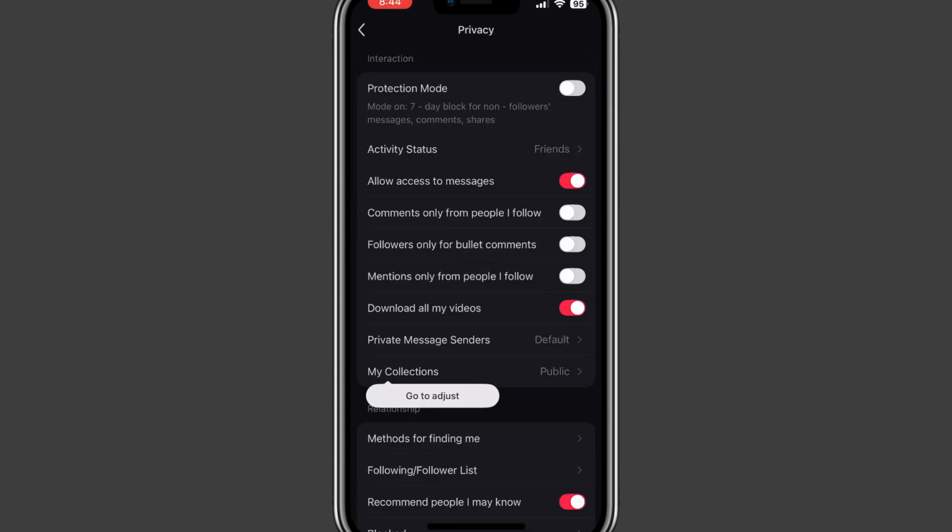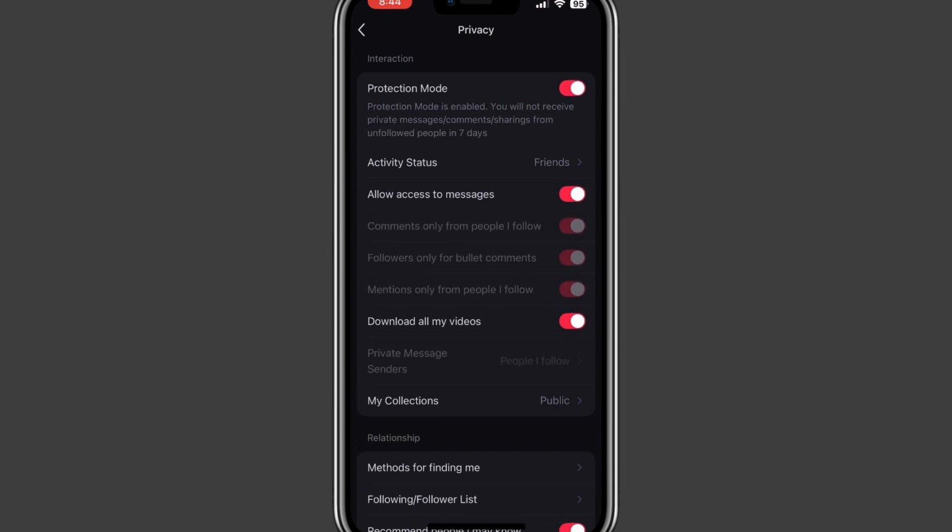You can just adjust the account visibility. Turn on this protection mode. Now once you turn on the protection mode, you will not receive the private messages from the unfollowed people.